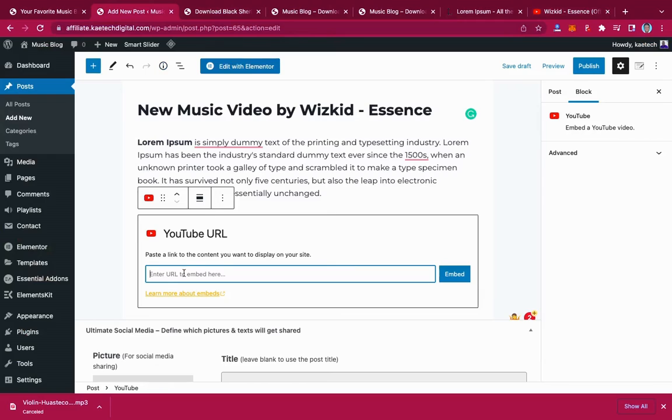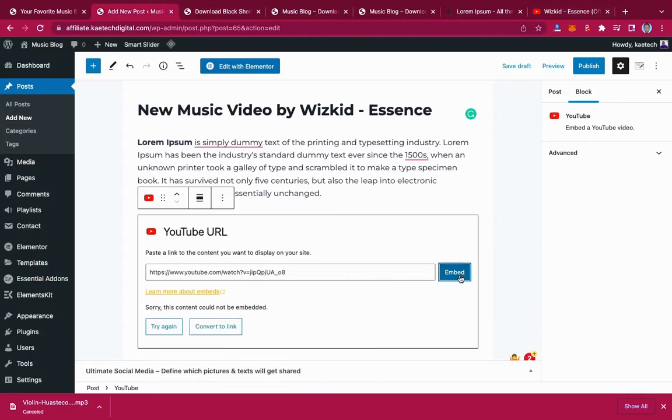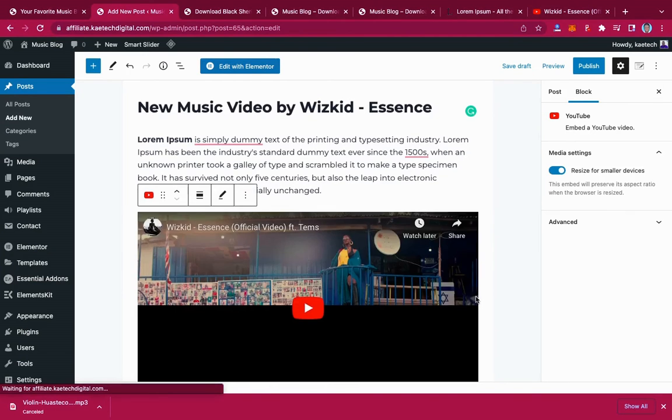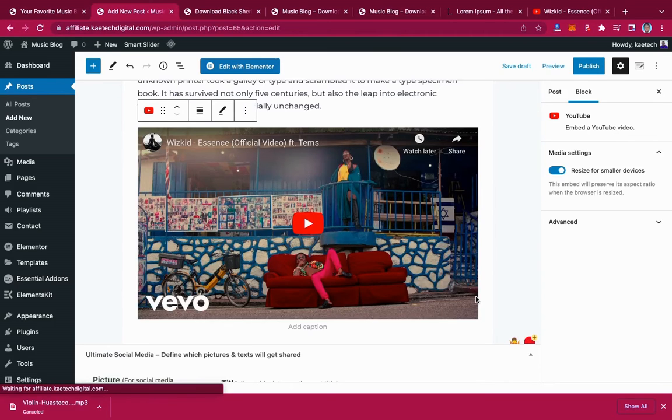Paste in the URL over here, okay? And then just hit this embed over here. You're gonna see that it's going to be embedded in your post over here, as simple as that, okay?